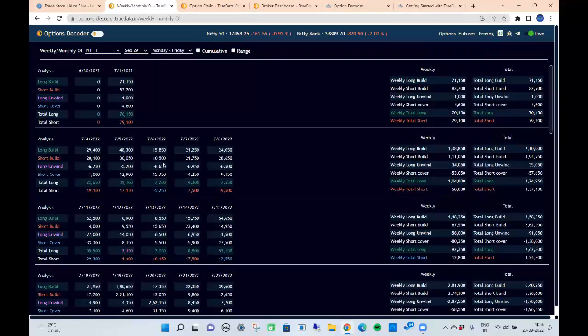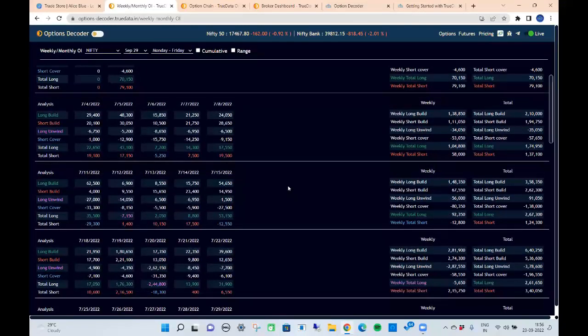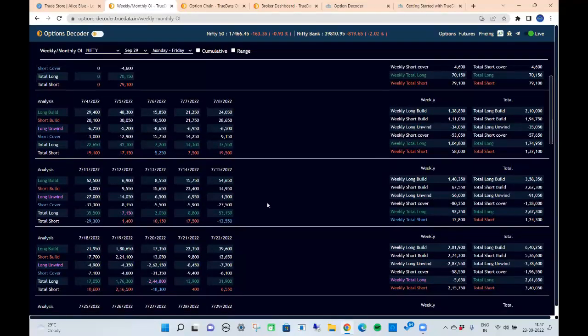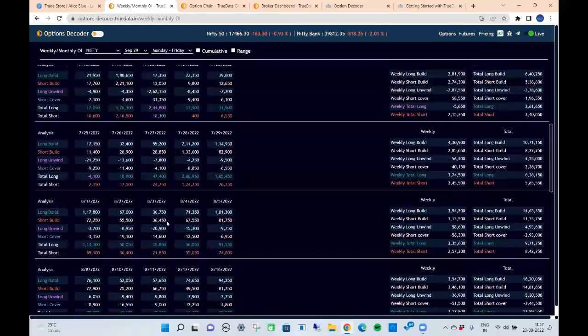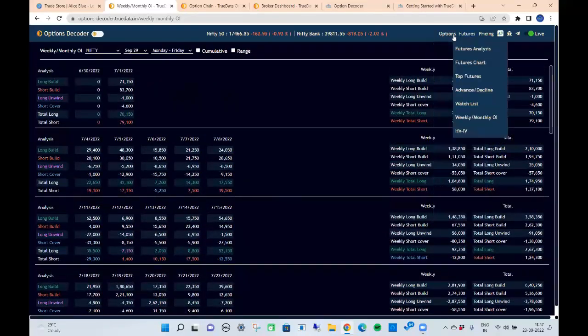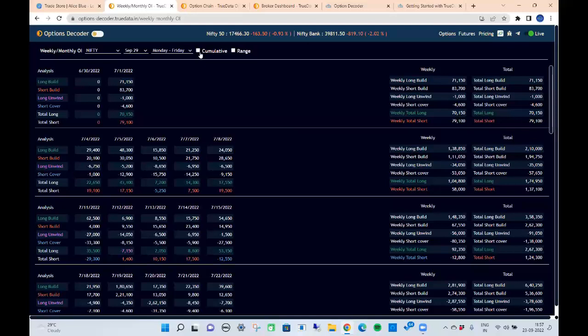So this is the weekly, monthly OI analysis. What's happened in this week, or what happened earlier, can be tracked and followed up for more information. You'll need to go through this to understand it better. You can also have a cumulative, and you will also have a range, if there is a specific range you want to see.